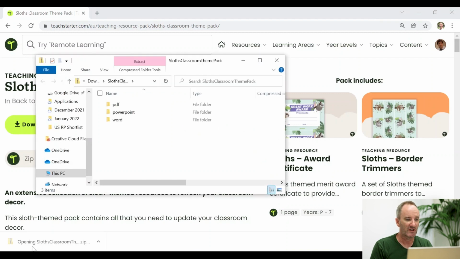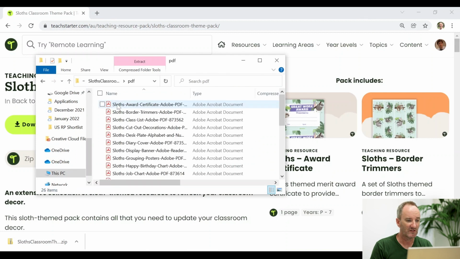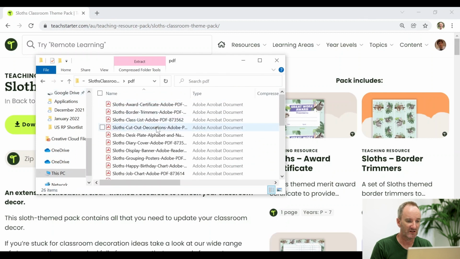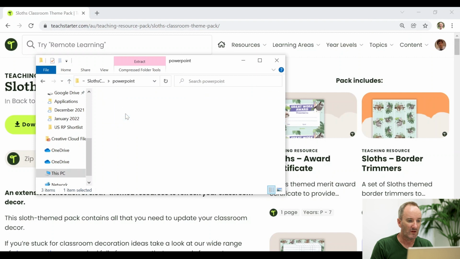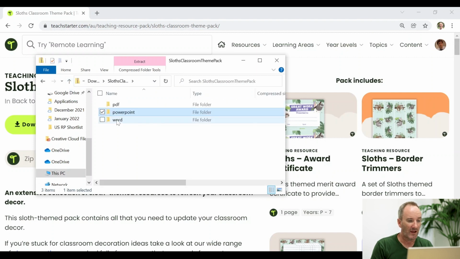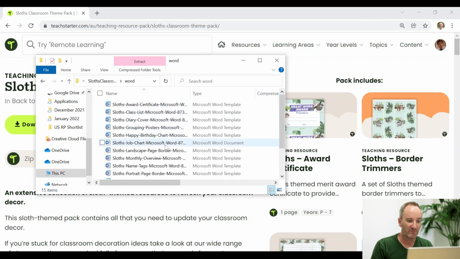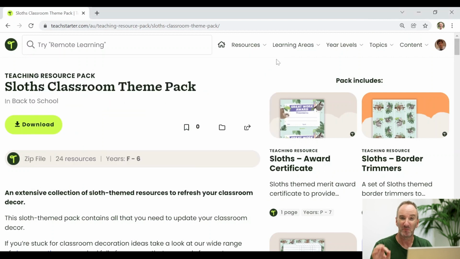You open up into your downloads folder and then you'll see all the files that are PDFs are in this one folder here, and there they are. So there's our decorations, our alphabet and number lines, our desk plate I should say, diary covers. We go up, we have a PowerPoint template in there as well, and we have some editable Word docs as well that you can personalize for your class. Very handy, one click of a button. Highly recommend it, big time saver.